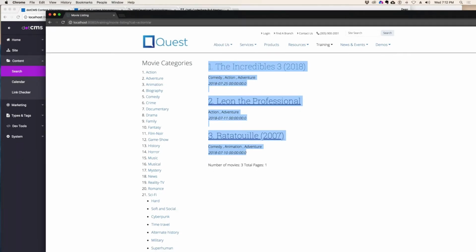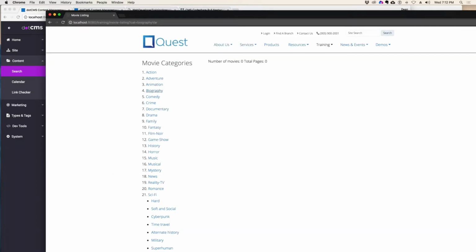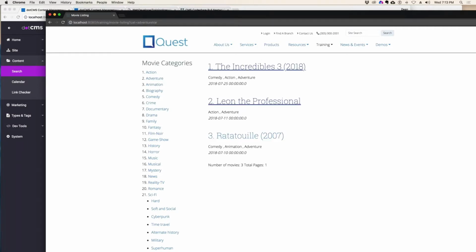And now, I should be able to just click on action, and then I automatically get only 2 action movies. If I click on adventure, I get all 3. If I click on animation, I only get 1. Click on biography, I get none. So sci-fi, subset of sci-fi, but I only have these 3 set. And we can see the categories right here.